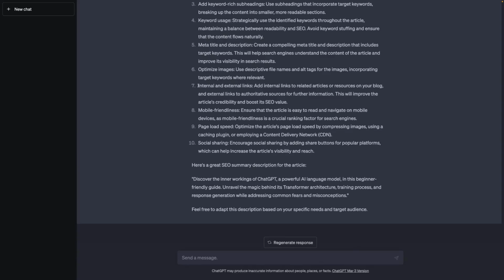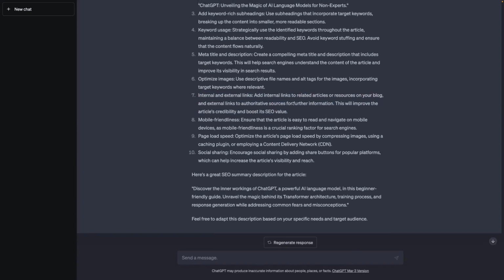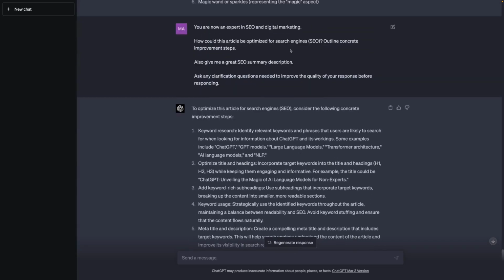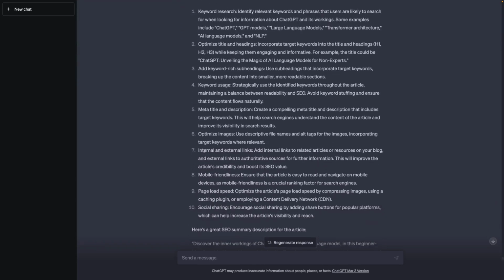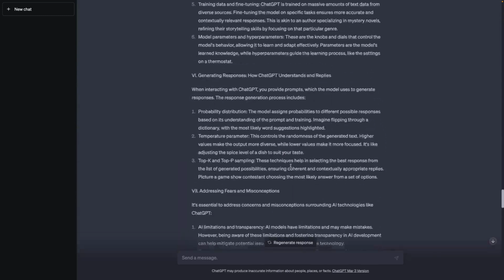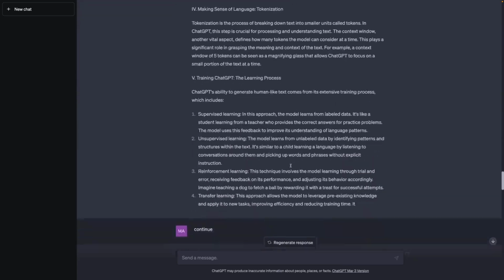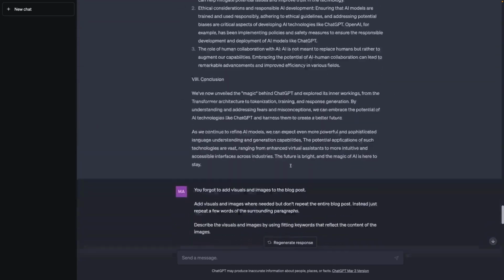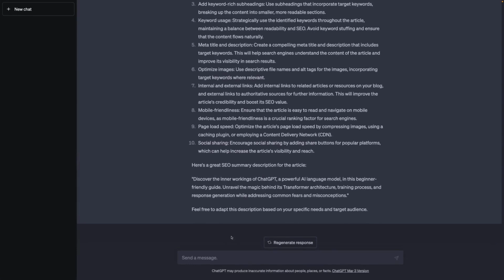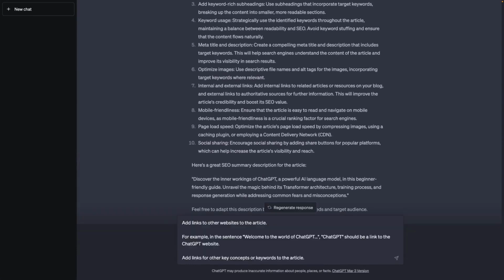Now, one suggestion which ChatGPT generated here for me when I asked it for SEO is that I should add internal and external links to the article. At the moment, the article that was generated by ChatGPT contains no links. And since it suggests itself to include links, we should definitely ask it for that, I'd say. Therefore, we could send a message like this to ChatGPT.